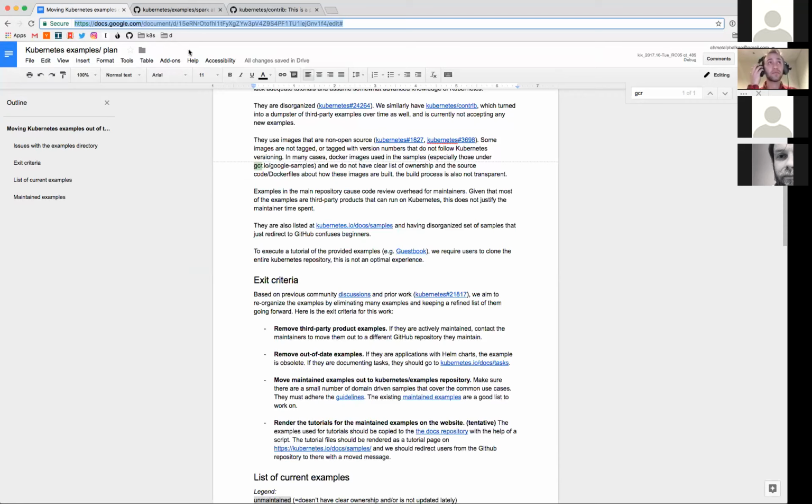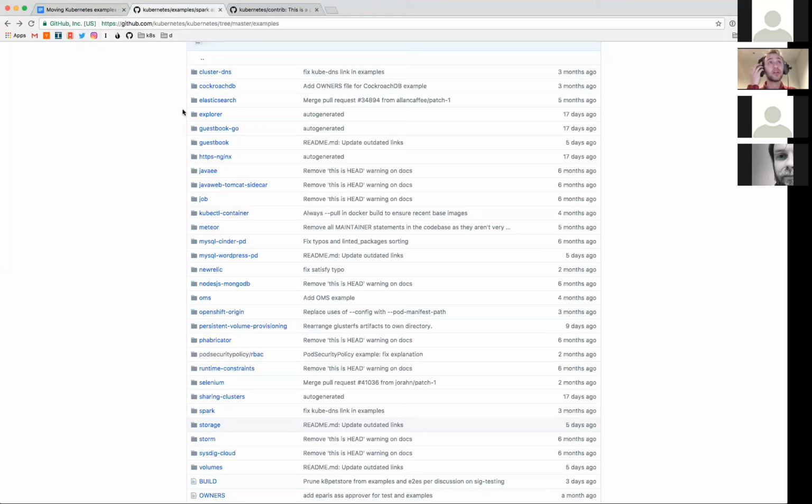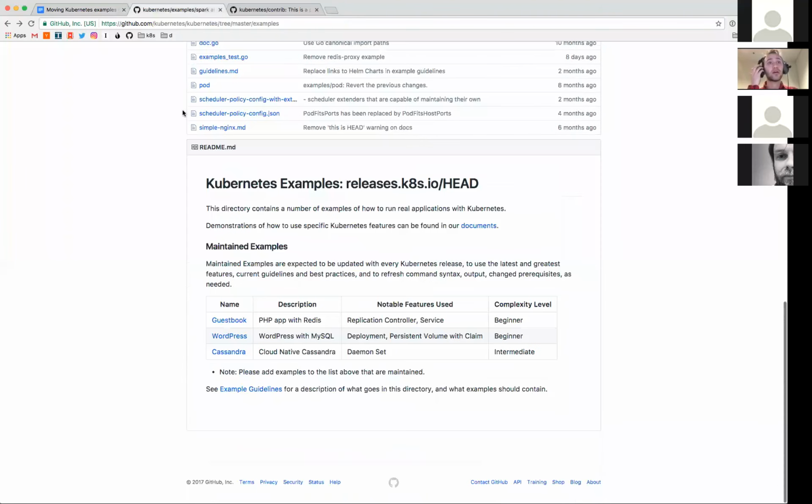And we have some maintained examples here. If I scroll all the way down, we have examples like Guestbook, WordPress, and Cassandra. They're basically showcasing various features of Kubernetes, and they have different complexity levels, and we can extend these examples. But these are the canonical set of examples we maintain from version to version, and we make sure that these actually work, and some of them are actually used in the test suite and tested thoroughly.